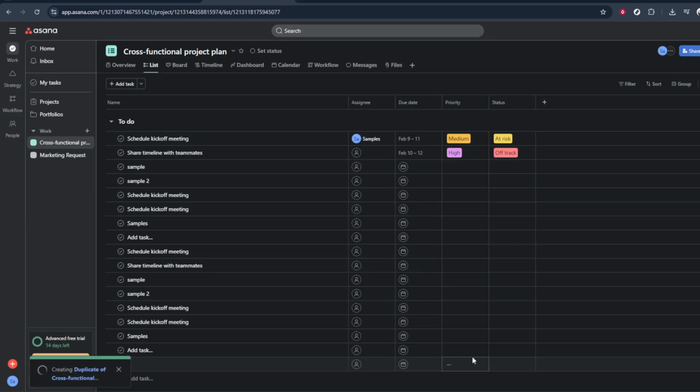Asana will create a new project that looks just like the original, often with copy or a similar label added to the name. You can then rename this new project to something more meaningful, adjust any details, and start working without having to rebuild everything. That's all there is to it. By using the duplicate option from the arrow next to your project name, you can quickly reuse your best project setups and keep your work organized and consistent.